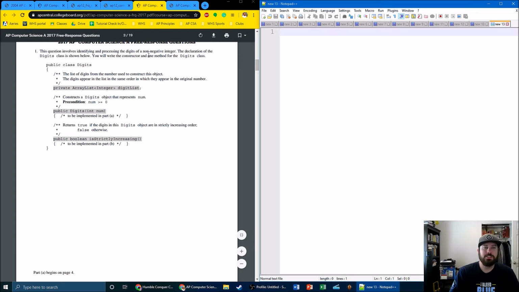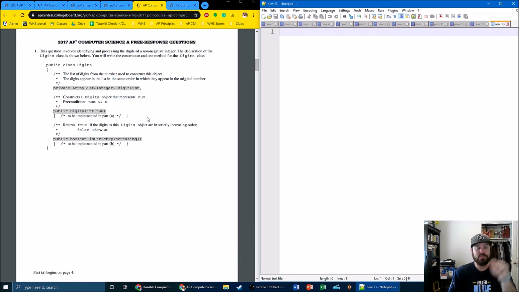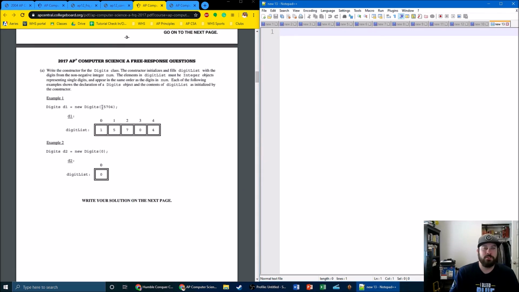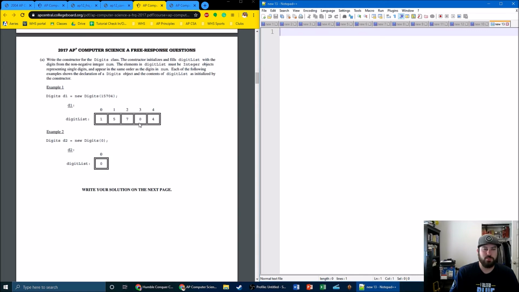right? And what Digits does is it takes an integer and it stores that integer's digits inside of an array list, one digit at a time. So if I have the number 15,704, it stores the digits one element at a time, so 1, 5, 7, 0, 4. So it breaks down the integer into a bunch of digits that are stored inside of an array list, right? And it works for any positive integer greater than or equal to 0, right? It's that "or equal to 0" that is the important part here.